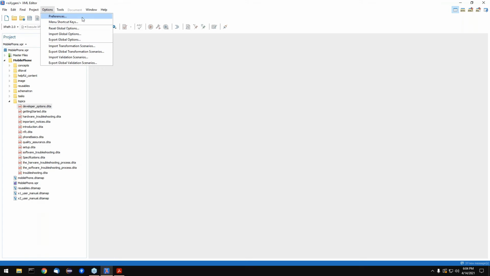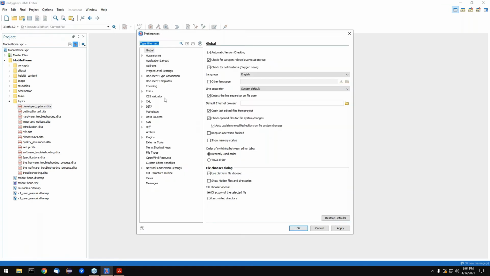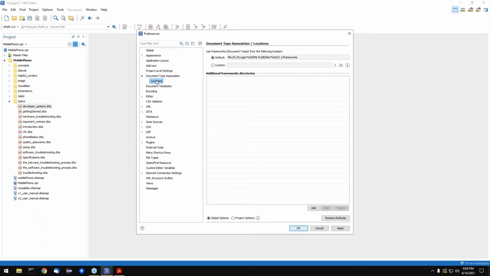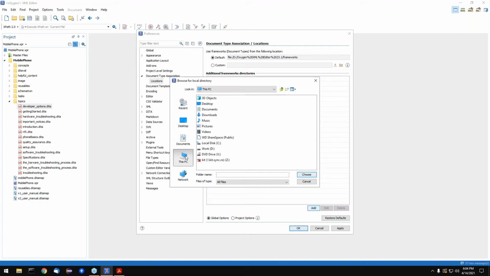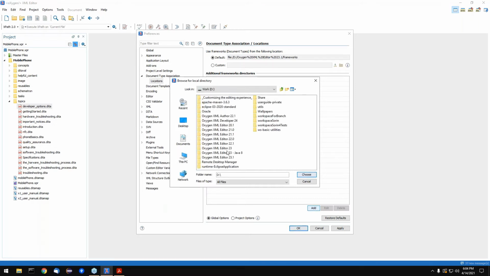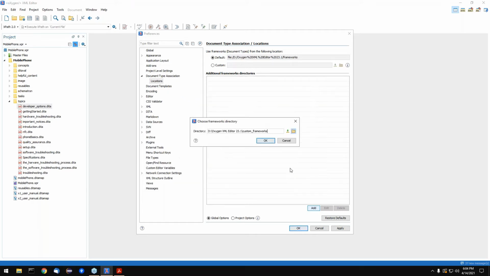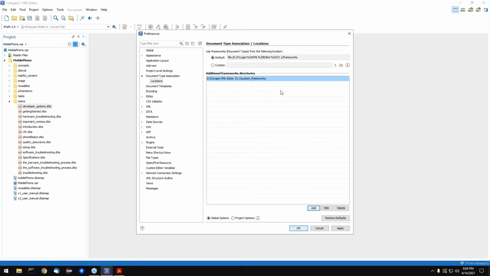And now we're going to open the preferences dialog box. And here under document type association, we have this locations subpage where we need to add our custom frameworks folder as an additional frameworks directory. Let's get to our folder. And by doing this, we instruct Oxygen to load frameworks from this custom frameworks directory. Let's apply the changes.